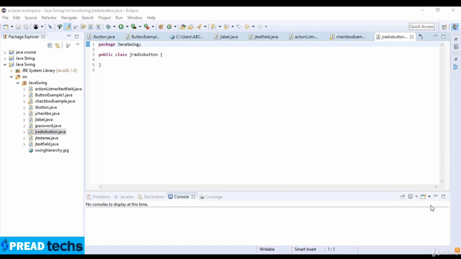This class is used to create radio buttons only. And here we have some commonly used constructors in Java radio buttons. The first one is JRadioButton, which is our number one constructor to create an unselected radio button only.